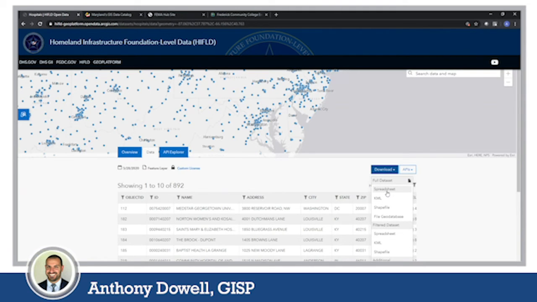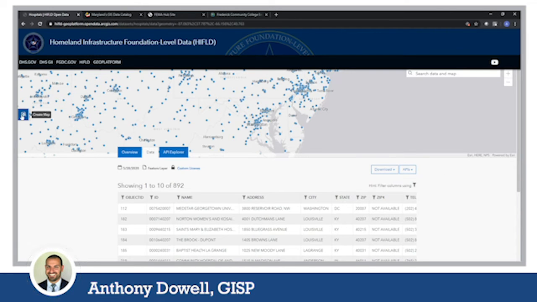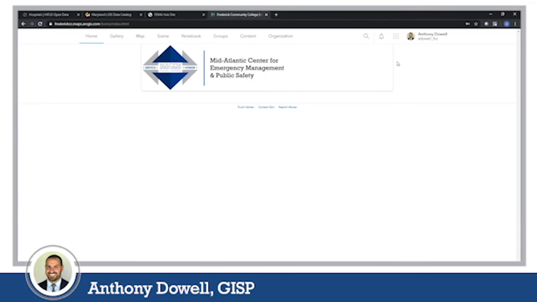You've also got the option here on the left. There's a small item that you'll note that says Create Map, and this is a great option if you are working in ArcGIS Online, and it does require you to be logged into ArcGIS Online. If you hit this button, it's going to create a map for you in your own ArcGIS Online login instance. So as you can see here, if I go to my FCC ArcGIS Online platform, I'm logged in as Anthony Dowell.